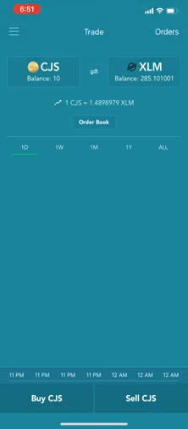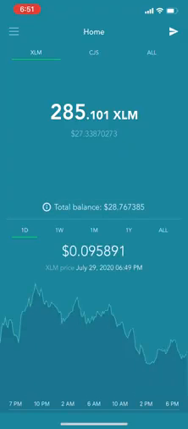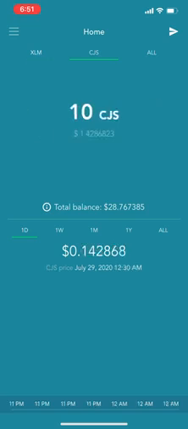was because we were placing a buy at the lowest sell. So if we go back to our home screen, you can see that our XLM balance went down, and now we have 10 CJs. So now we could take these CJs and spend them with merchants. You could send them to your friends. You can do whatever you want. You can hold them, whatever.